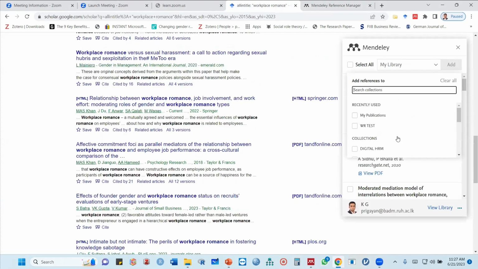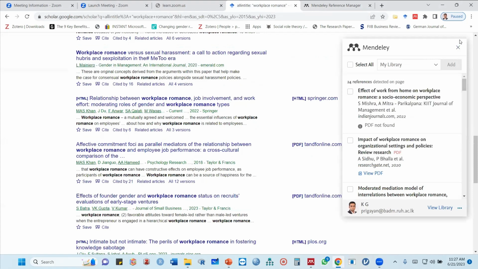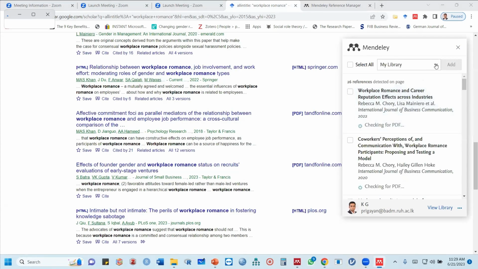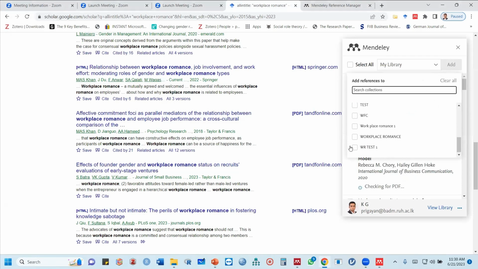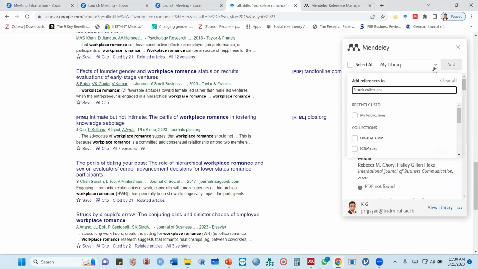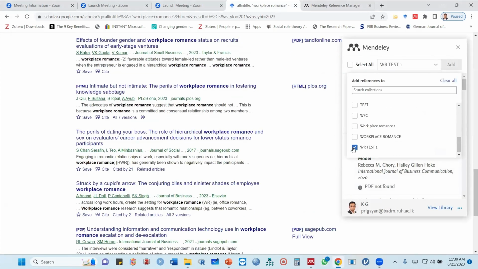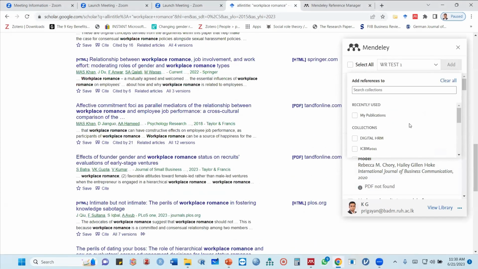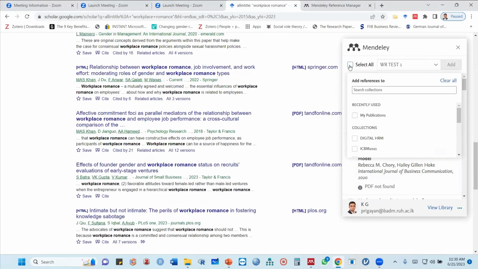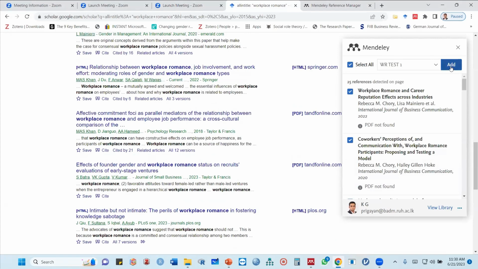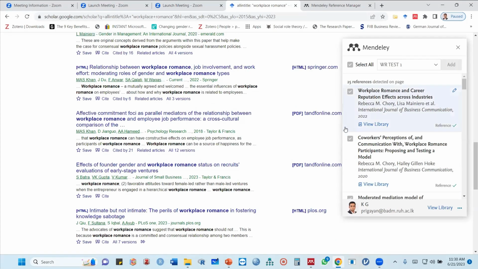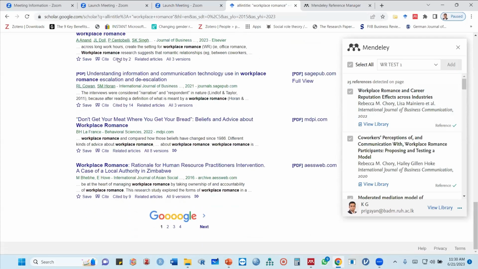Again, close it. Now you can select. Here you have the folder. Now check this one, select all, and add. Right, done. So now all the articles or studies on the first page have been detected.